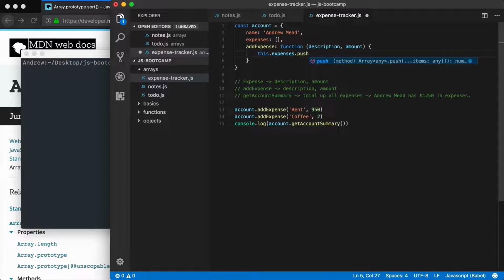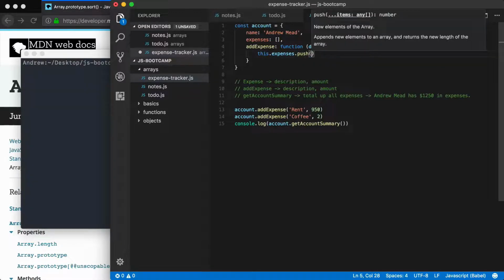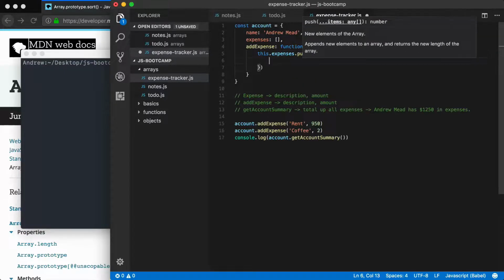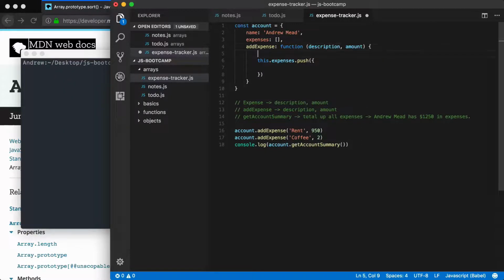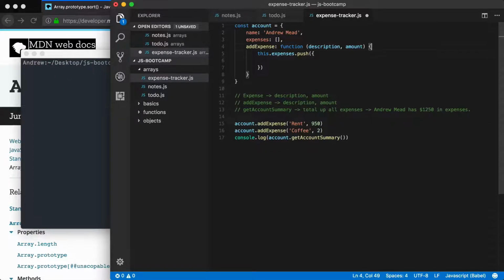Now, what are we going to do with push? Well, with push, we pass in the item to add on to the array. We have an array of what? We have an array of objects, so we need to create an object right here. You might have defined this object as a variable up above and then passed it in. That would be fine as well.